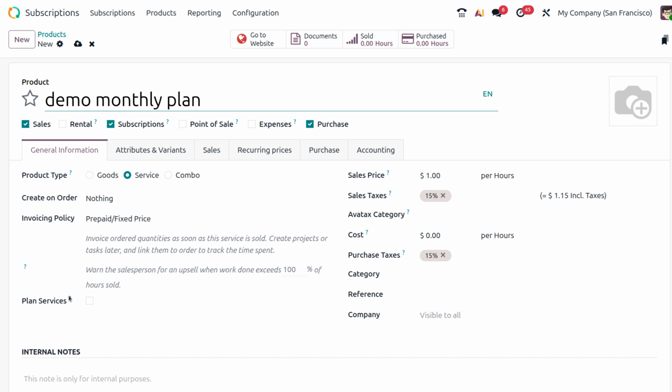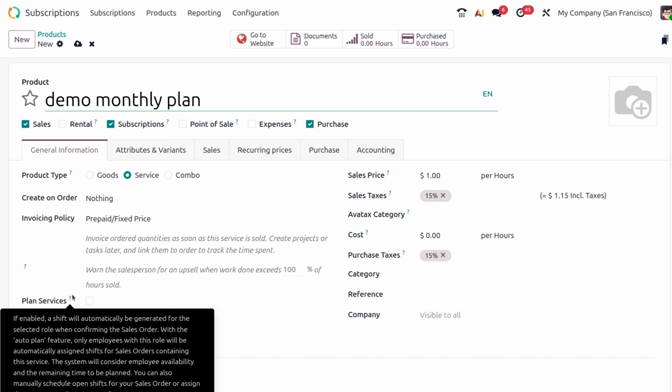Okay. And there we have the plan service, which means if you enable this, a shift will automatically be generated for the selected role when confirming the sale order. With the auto plan feature, only employees with this role will be automatically assigned shifts for the sale orders containing the service. The system will consider employee availability and the remaining time to be planned. You can also manually schedule an open shift for your sale order or assign it to any employee that you prefer. So if you want this option, you can simply check on plan service.